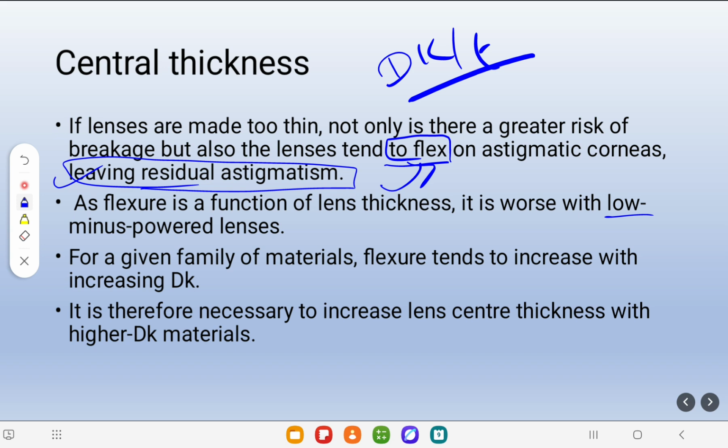For a given family of material, flexure tends to increase with the Dk. The greater the Dk, the greater the chance of flexure. So it is necessary to increase the lens thickness with a high Dk. High Dk material always tends to be softer than low Dk material. It's another important point. So in the case of high Dk material, for handling purposes, we definitely don't want it to flex. So we try to make high Dk material a little bit thicker.